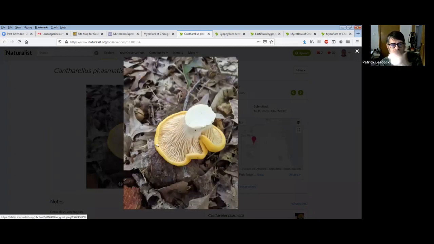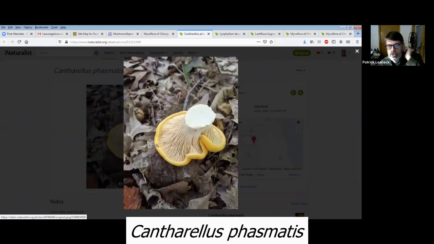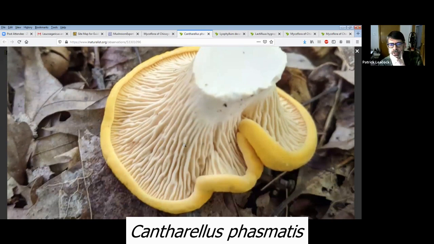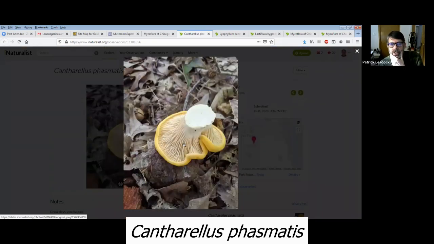This is a chanterelle that Lorinda got earlier this summer up northwest of Chicago. And this one I think is Cantharellus phasmatus, the ghost chanterelle. This chanterelle is a very meaty chanterelle. It's a very good edible chanterelle. It has a much stronger odor. Our Chicago chanterelle doesn't have much odor. This Cantharellus phasmatus has a good odor.